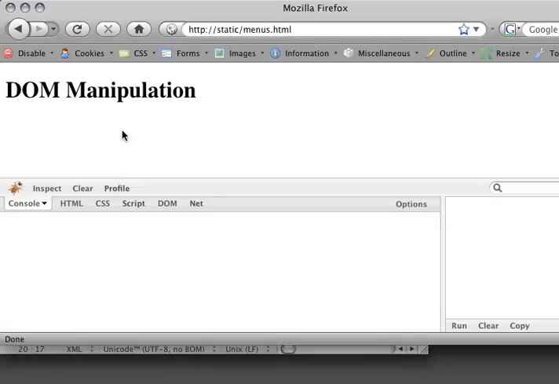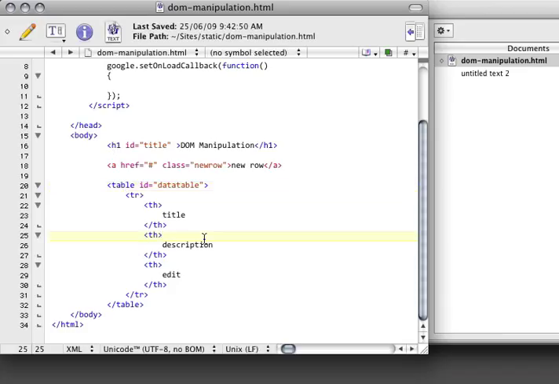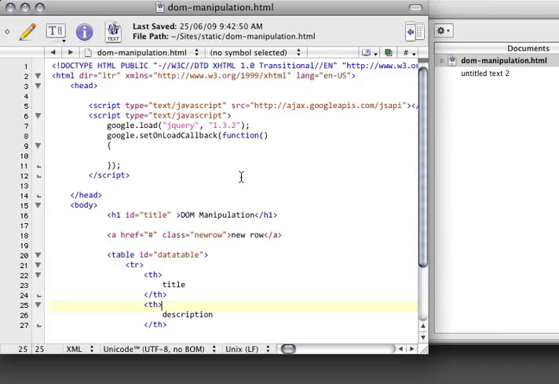If I refresh this again, and go to DOM manipulation, then I've got this new row button that doesn't do anything right now, and then I've got a table with title, description, and edit. So far, it's not very interesting, but it will get interesting, I promise.